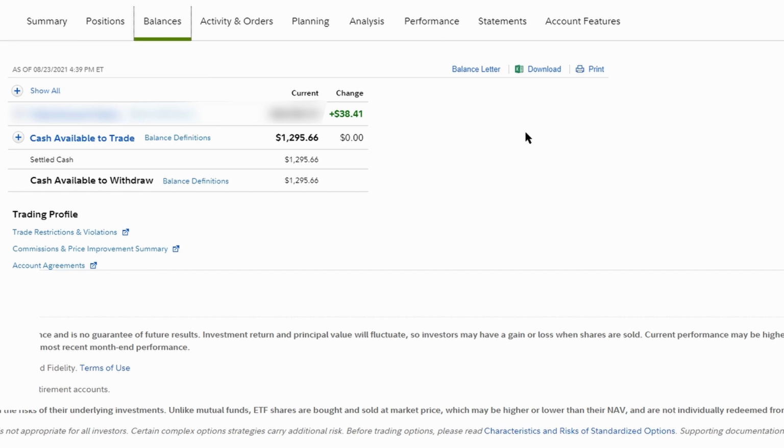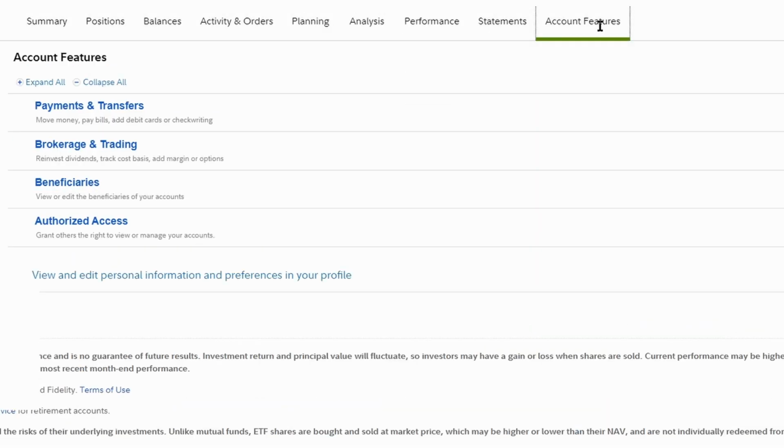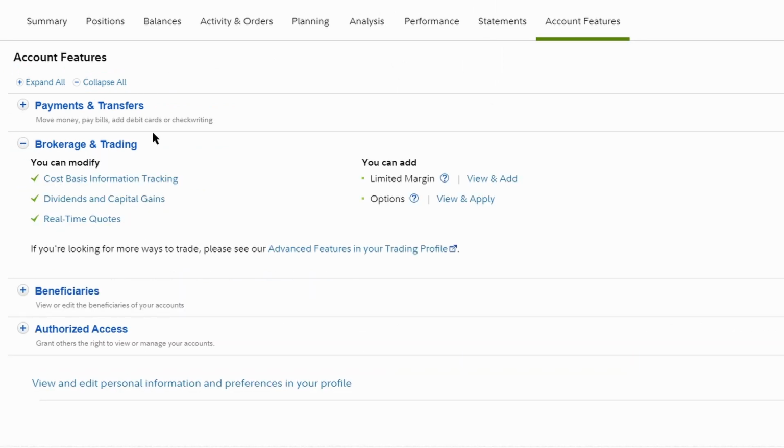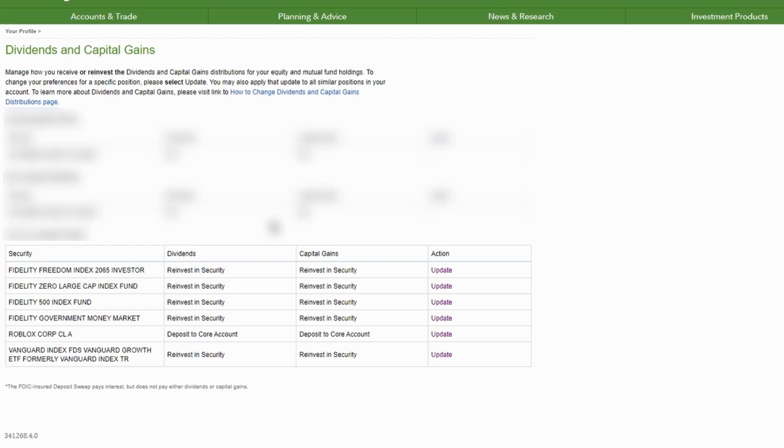But anyway, so you go into your Fidelity account, you want to go to account features, and then you're going to go to brokerage and trading. Then you're going to go to dividends and capital gains. And then it's going to take you to a whole different page.